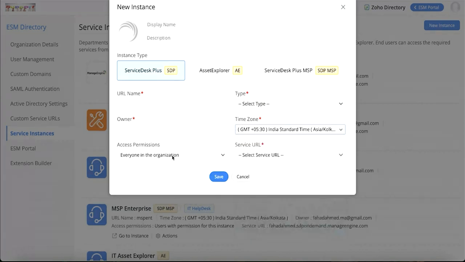If you want all the users who are part of your organization to be added to the instances that we are creating by default, you can enable everyone in the organization, or you can simply specify users with permission for this instance. So you either manually add them from the user management portal, or we can configure Active Directory within the respective instance to add the users specific to that instance.